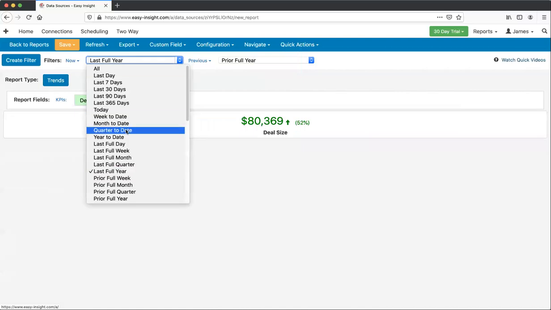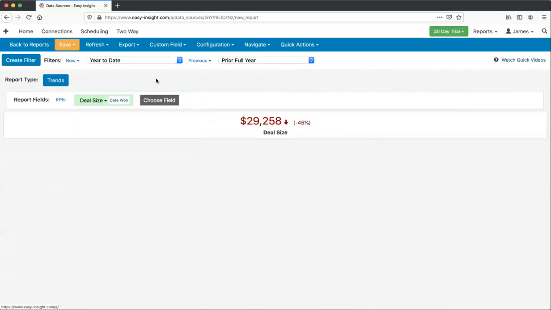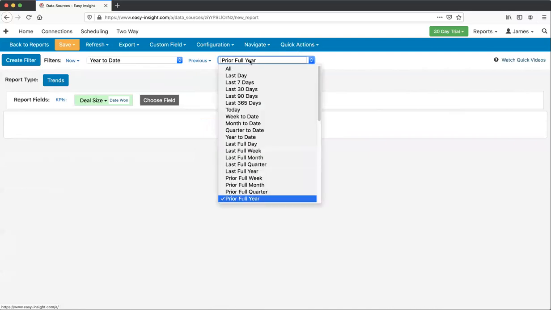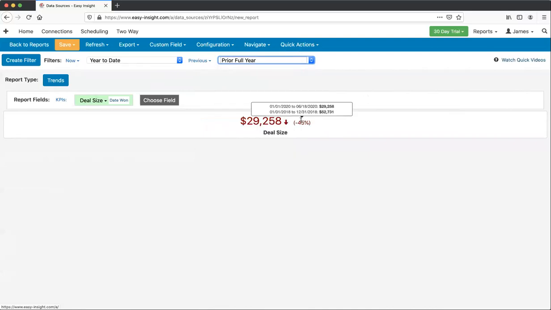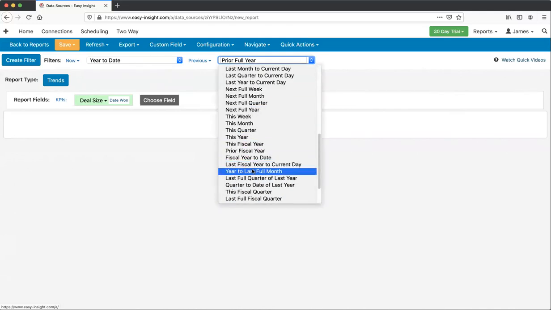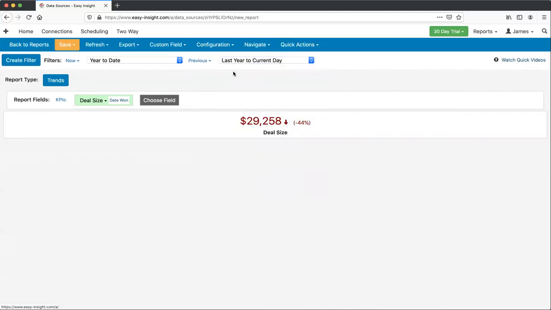Especially for trends, there are some additional settings here that can be useful. If we do year to date, by default, year to date compared to prior full year is going to show a decline because this year is nowhere near complete. If we do last year to current day, in this case I guess we still have a decline, but it's going to compare this year up till now with last year up to the current day of the year.